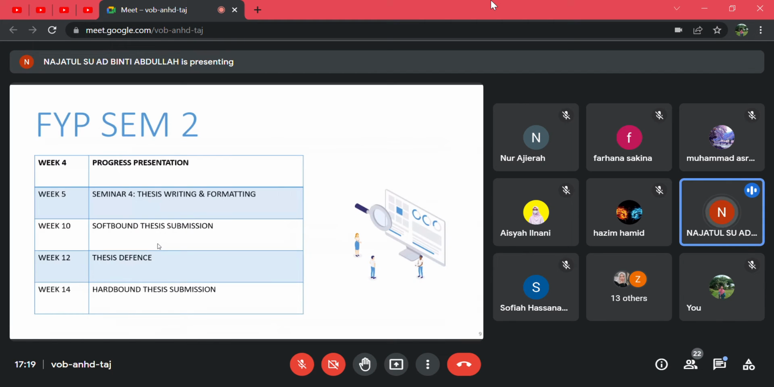Continuing next semester, you do the thesis writing seminar, the submission of your softbound, your thesis defense, and then submission of your hardbound. So those are tentative dates. This may change depending on the situation. But it contains the flow. So you have to understand FYP1, FYP2, this is a continuous project, right?